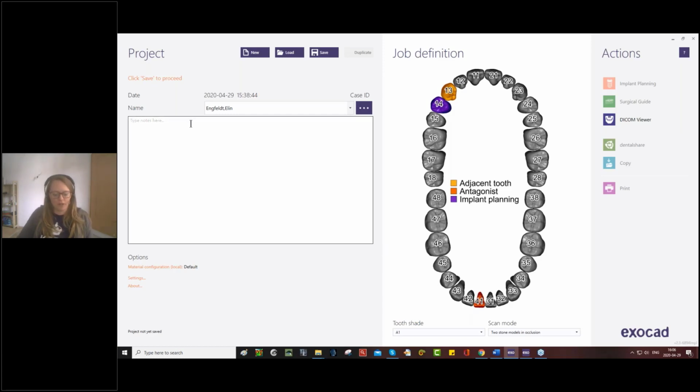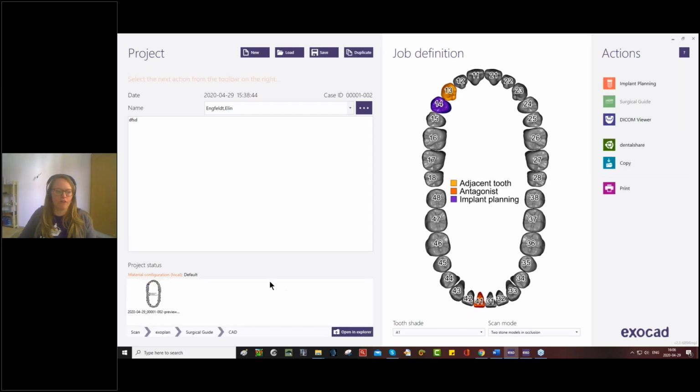In here, you can type in notes, and then they will end up in the protocol at the end. After that, you save, and when you save, you have your project status below here, and your action button, implant planning here, is active, and you can carry on.